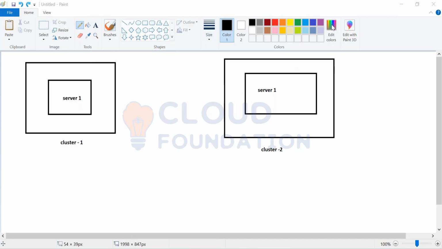Are we good with clusters? Everyone understand what is cluster? Yeah. Cluster is something like a group of systems, right? Yeah, Vansh. Okay, this is about cluster. Cluster contains a group of computers. Yes, you can say that.